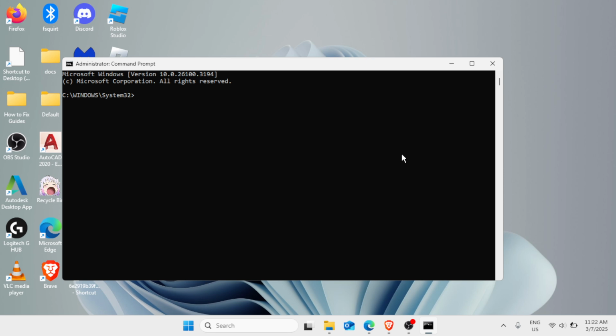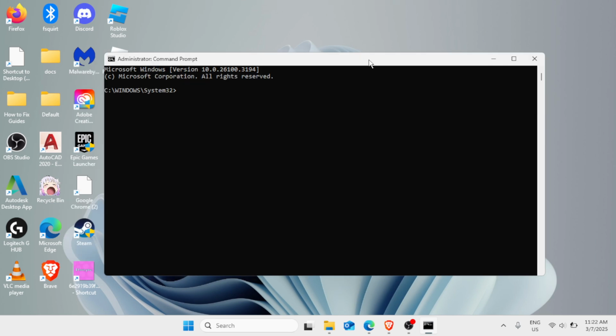Running the command prompt as an administrator so that the command will work, and type in this black window sfc space forward slash scannow. It's sfc space forward slash scannow, and hit enter.